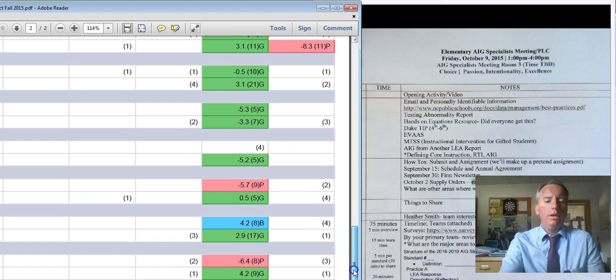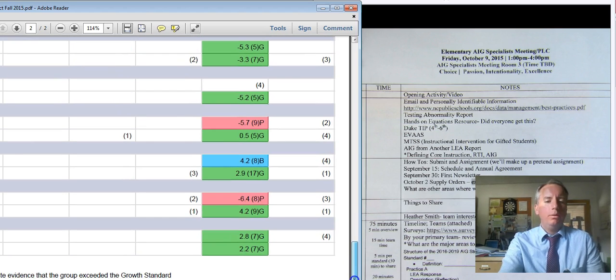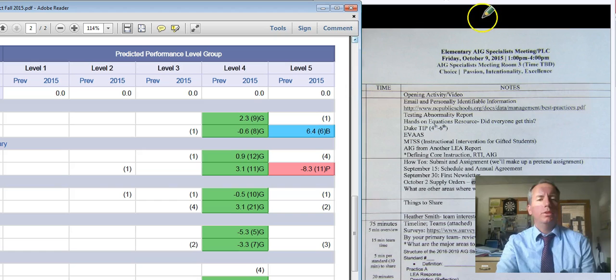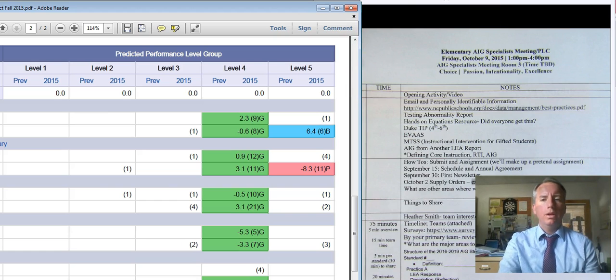So our math kids are scoring higher, but not making growth, and our reading kids are scoring a little lower, but making good growth. So we've got some discussions there. There's some good PLC discussions as we continue to move forward. So that's kind of our EVOS update for this month.